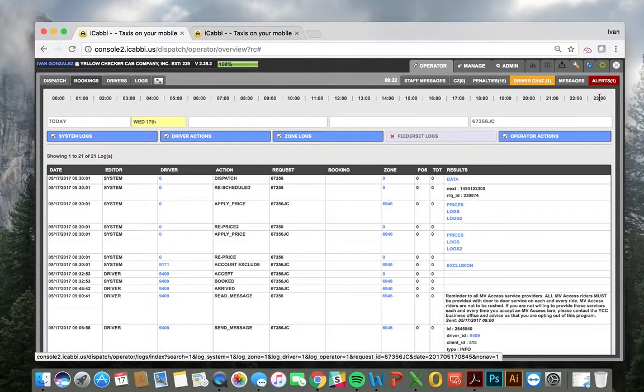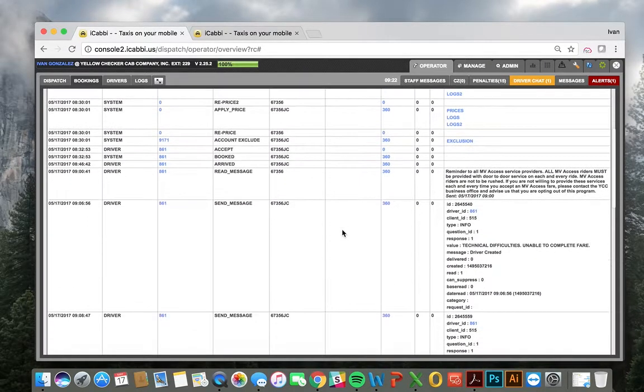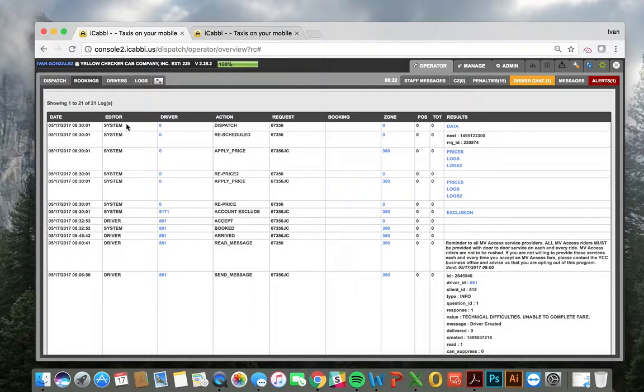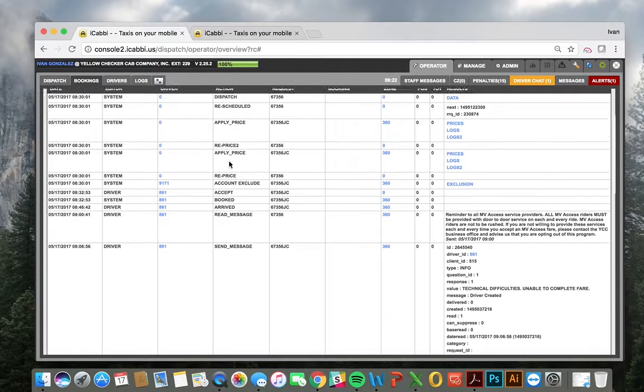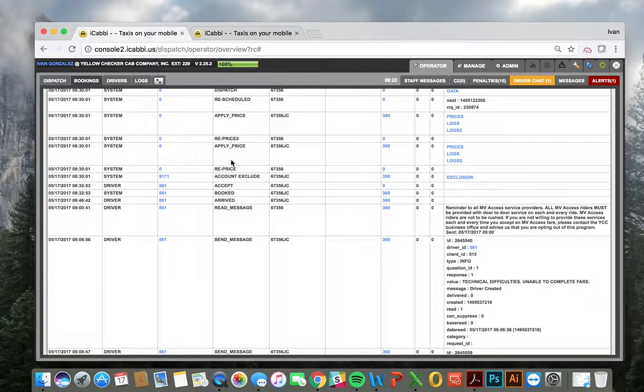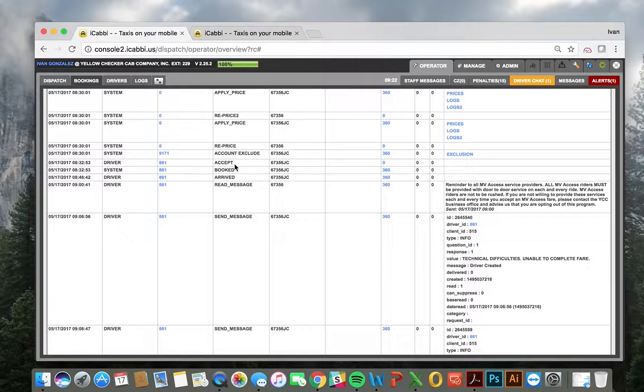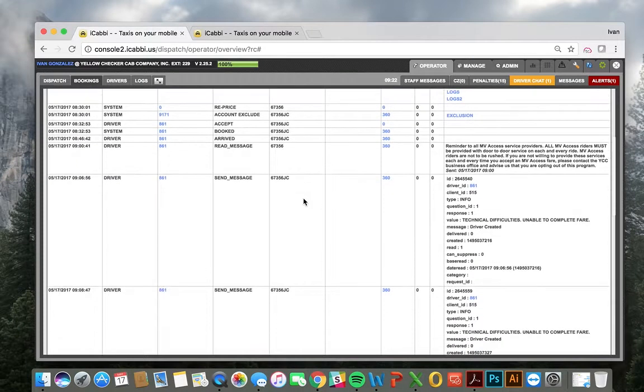So we want to look at the cause, and in order to do that, we want to view the logs, right? And so the logs give us kind of an overview. It shows us when the trip was dispatched, and then a few more system events. And then you see here the point in time in which the driver accepted the fare at 8:32, as we saw in the job details. We can see that the driver was booked shortly after, and that he arrived at 8:46, again, as we saw in the job details.